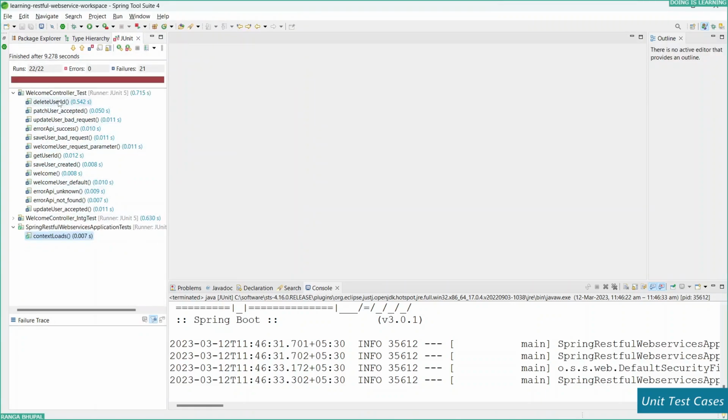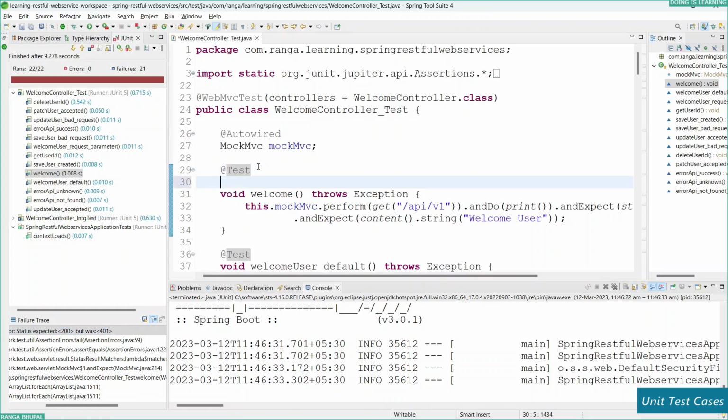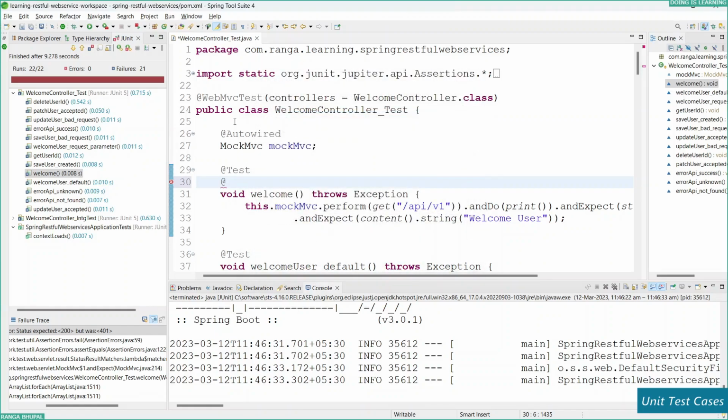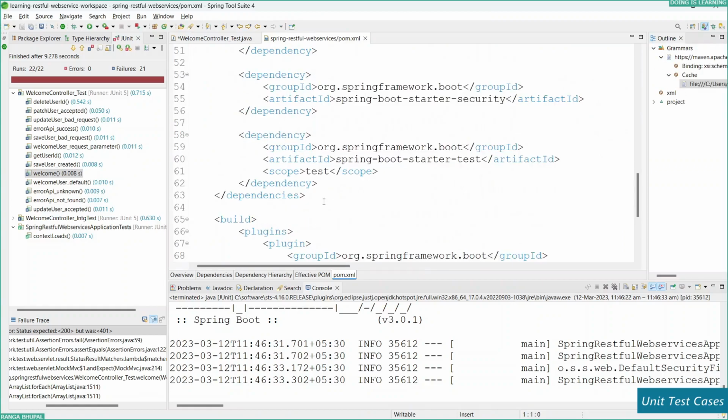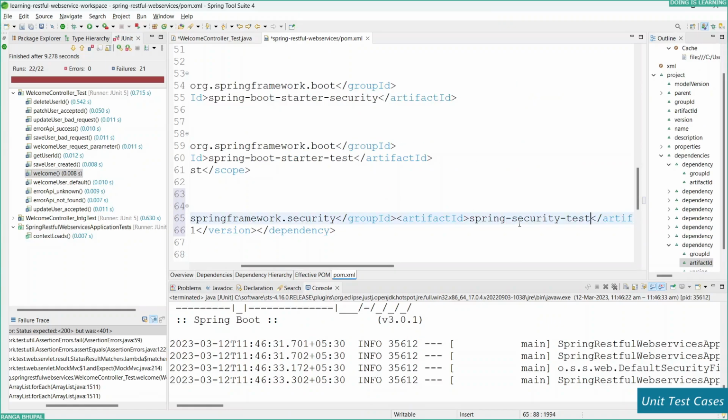So let's look at the unit test case. So let's go to the welcome. In the welcome, what we are getting it here, if we see it, it is expected 200 and we got 401. That means authentication has been failed. So how are you going to fix this? This can be fixed using a mock user. In order to get the mock user, we need to add one more dependency to the pom.xml. Let's open pom.xml, and this time it would be test. So let's add the dependency. We need to add the Spring security test.